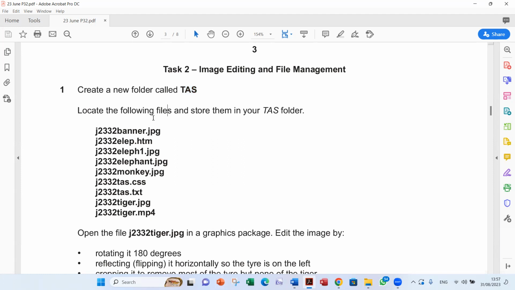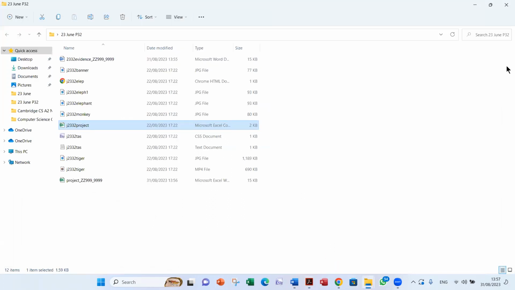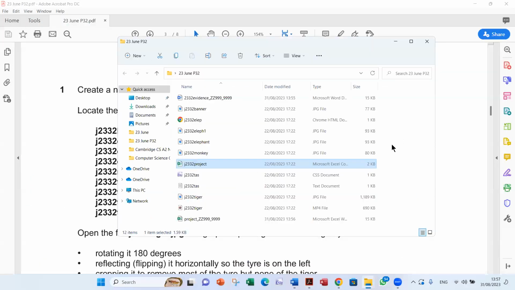Locate the following files. How can you find these files? These files will be in the source files. Locate these files and store them in your TAS folder. Okay, I can find these files. Here they are. And I may do cut and paste, or I may do copy and paste. Let us do copy and paste so that we can have a backup copy, okay? Everything will be in the TAS folder.